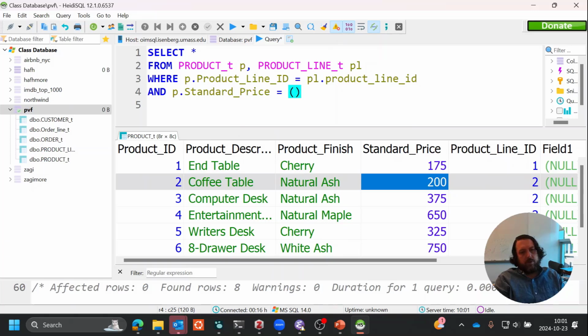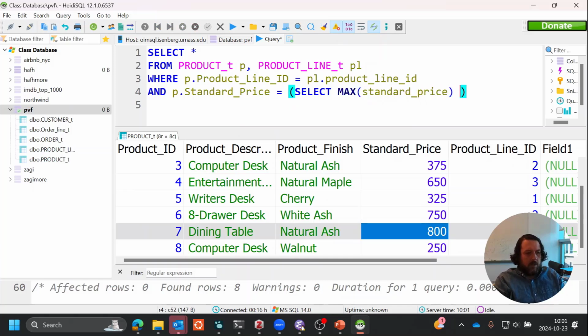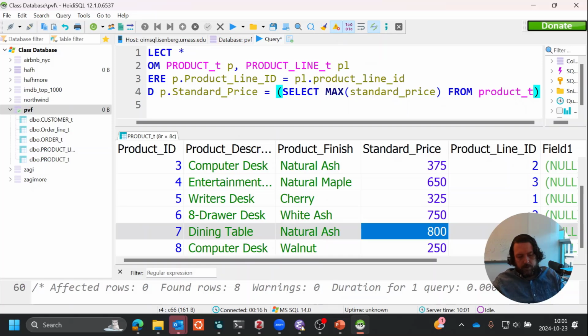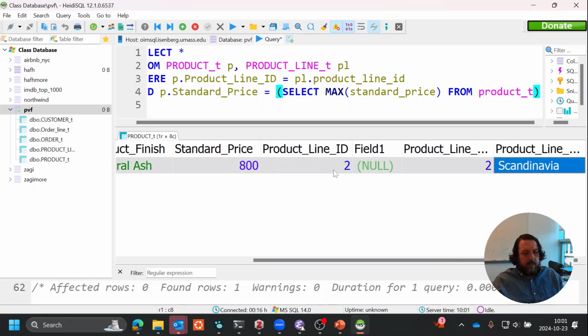I'm going to open up a subquery. So I want to select the maximum standard price, which in this case is $800. So we should have this dining table, which is made out of natural ash. So I'm going to select max standard price from product. Our aliases aren't going to carry over, but we're just going to run that. And now we can see that we have filtered down our list to one final item, which is just the product ID, the product description, the product finish, and also the product line, but only for our most expensive product, which was the $800 that we previously looked at.